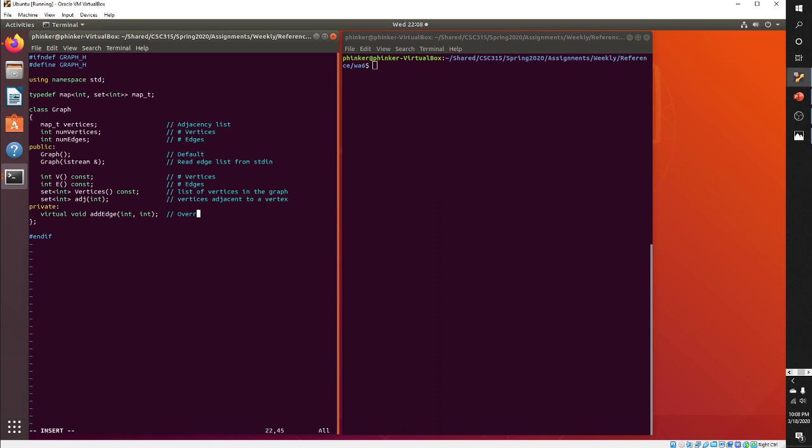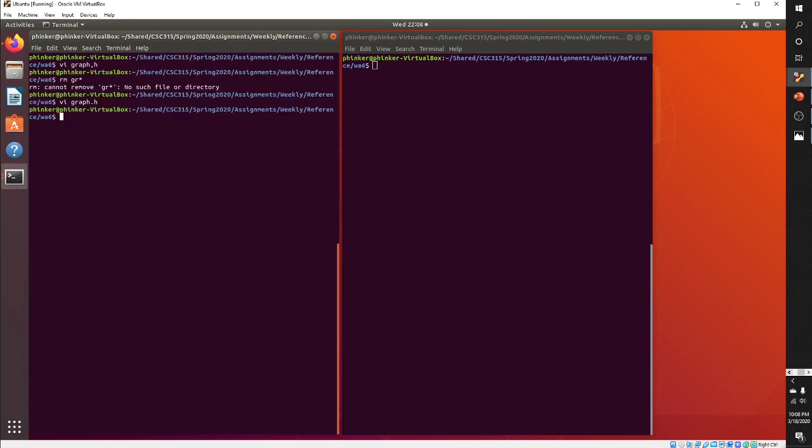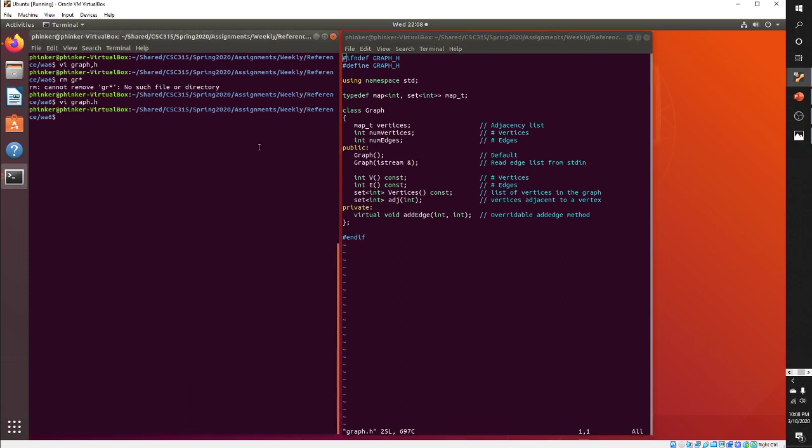So this is overridable. And we'll see why that's important later, because depending on whether or not we have a directed or undirected graph, we're going to want to do this slightly differently. So that's basically our interface, and I'm going to move that over here now so we have it for reference. And now we want to start implementing the interface.